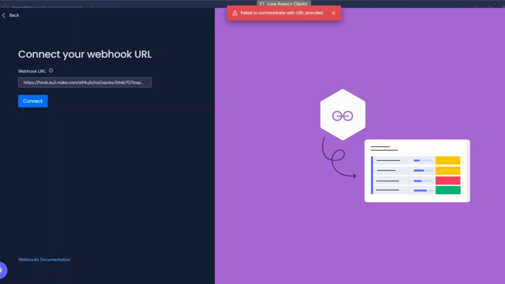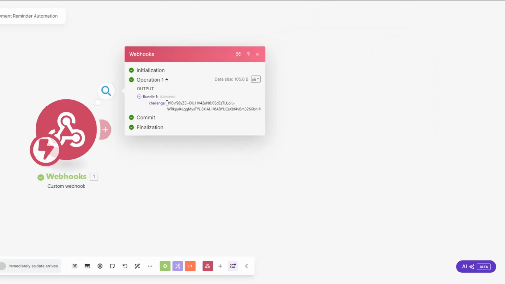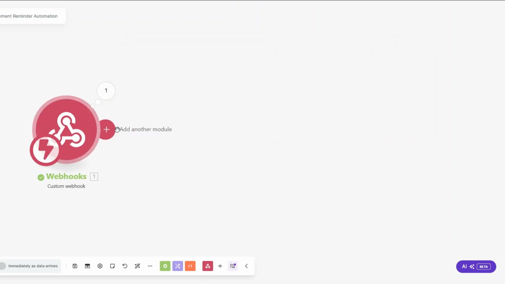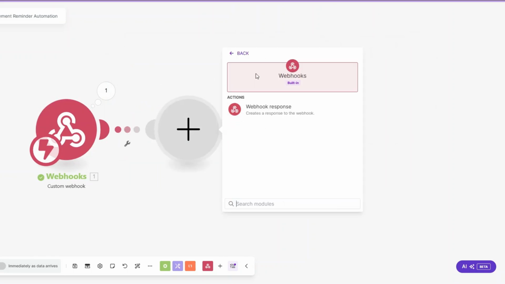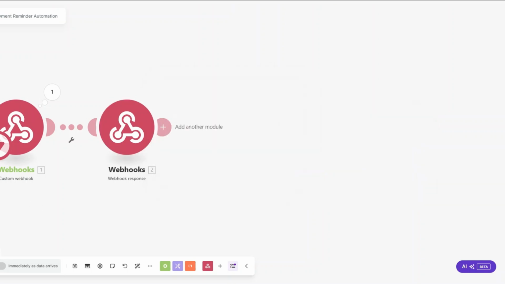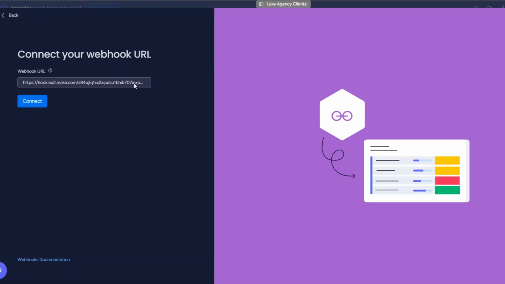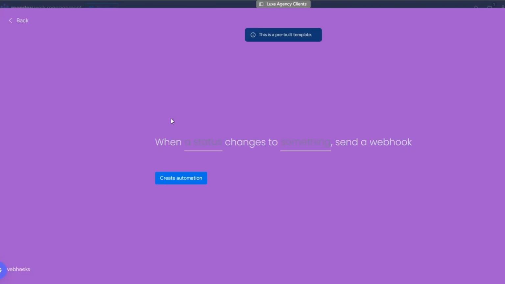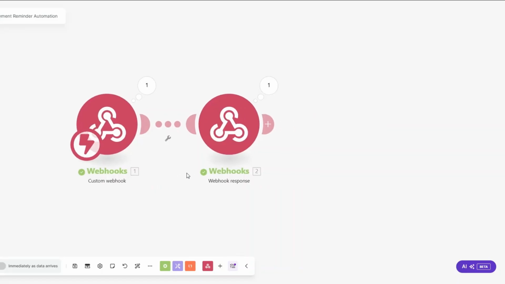It says failed to communicate with the URL provided. So here we'll return this challenge text using a webhook response. So I'll add another module, and on webhooks I'll click on webhook response. Here I'll add two curly braces. Then I'll write challenge right here. Then add the challenge text and then click on OK. Now I'll run our webhook again and click on connect. You can see that it ran successfully.